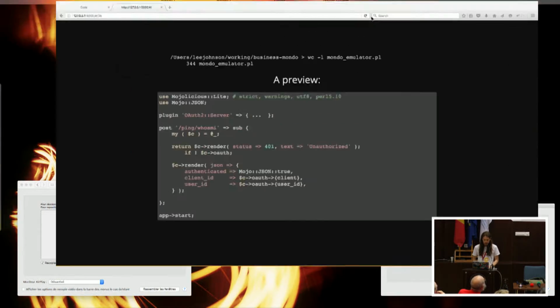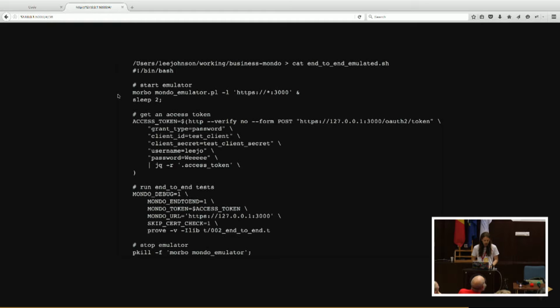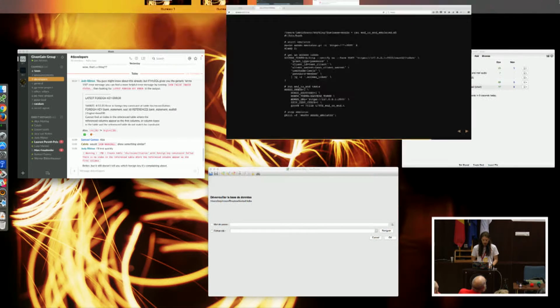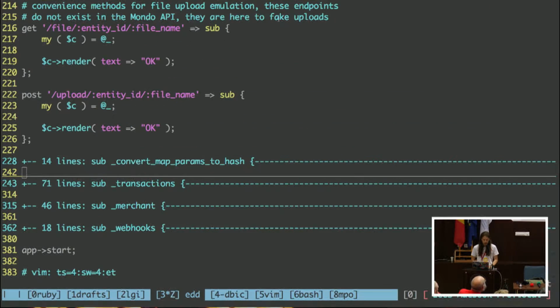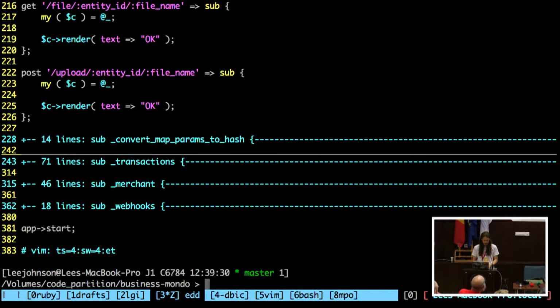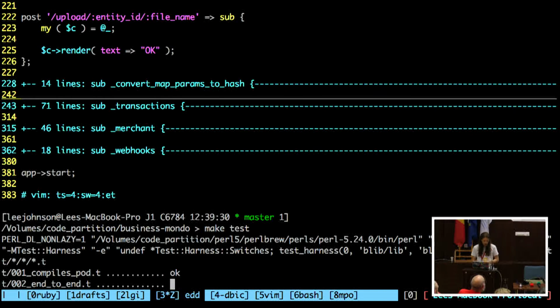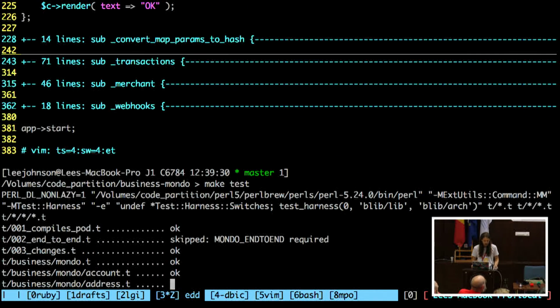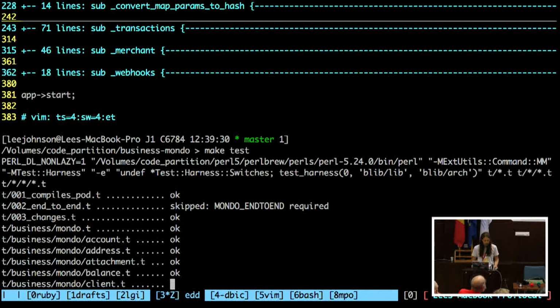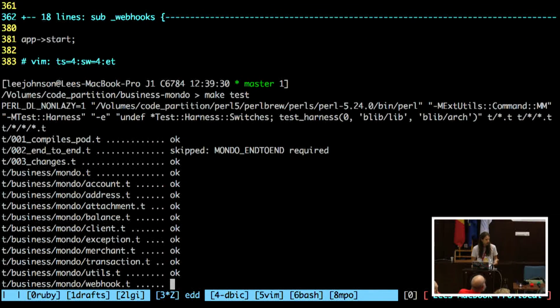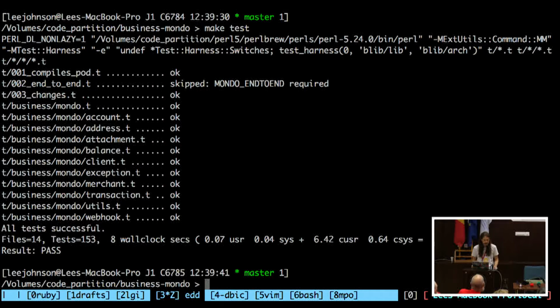Find my window. Here we go. So this is how I run it. This is a shell script which fires up the emulator, grabs an access token from the emulator, and then runs a set of end-to-end tests. So if we actually run that, first off, if I run the test, you'll see that we actually skip the end-to-end test because I have a comprehensive set of unit tests anyway.